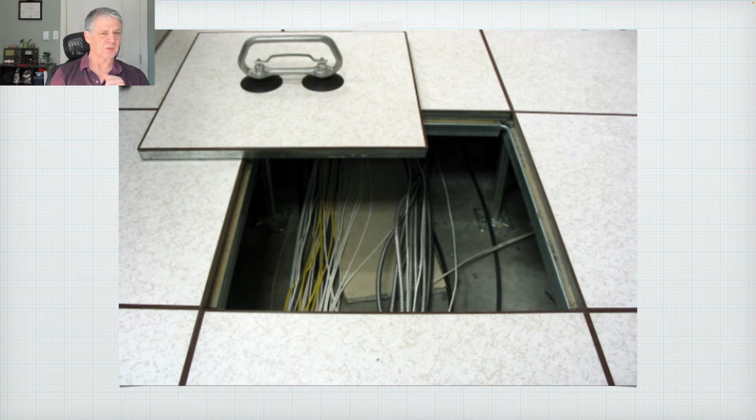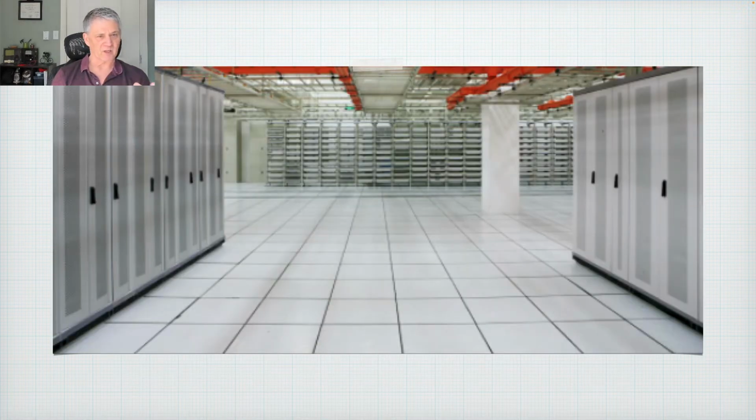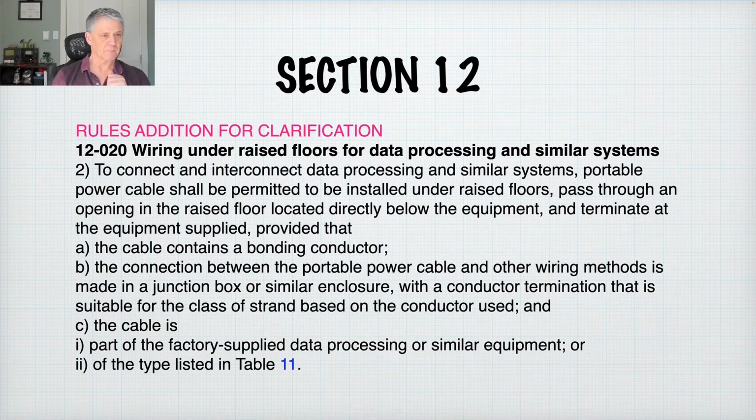This is a picture of a computer room floor, and the change in the rules coming up next. This actual chamber below the floor is a return air plenum. The air conditioners are always in place here, and they pump cold air down through the floor and up into the equipment to keep everything cool. So, additional rules for clarification.